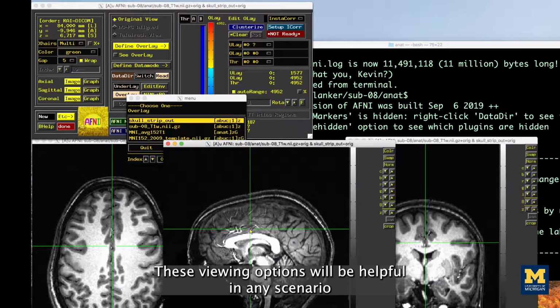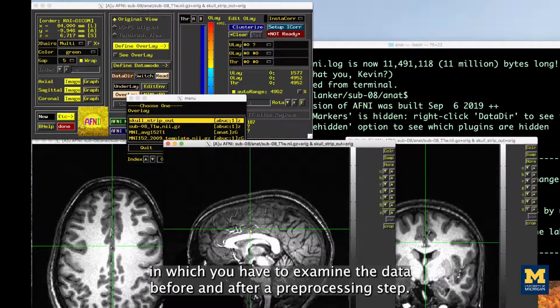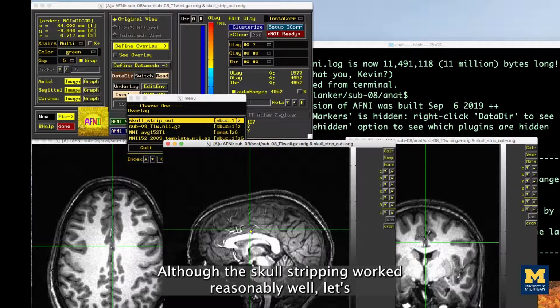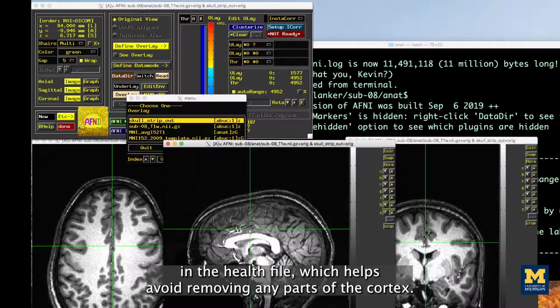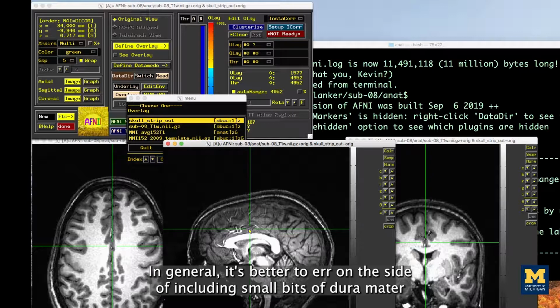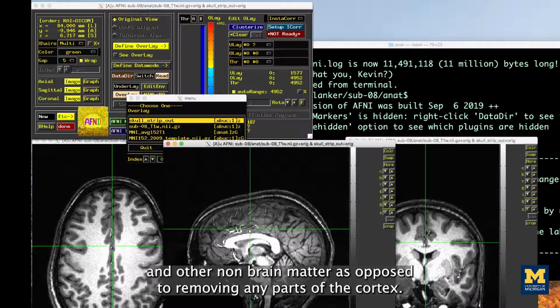These viewing options will be helpful in any scenario in which you have to examine the data before and after a pre-processing step. Although the skull stripping worked reasonably well, let's see if we can improve it by using the push to edge option that was specified in the help file, which helps avoid removing any parts of the cortex. In general, it's better to err on the side of including small bits of dura mater and other non-brain matter as opposed to removing any parts of the cortex.